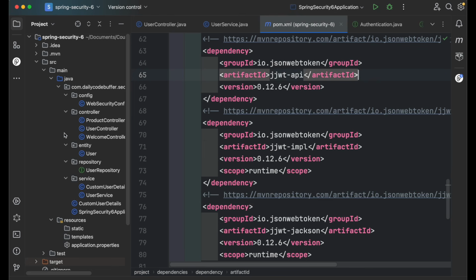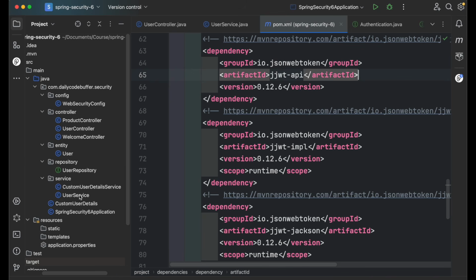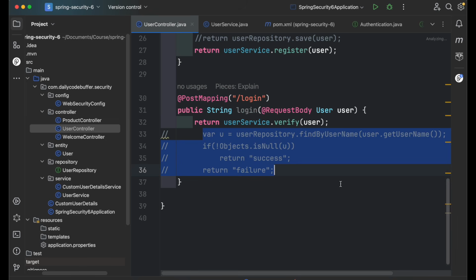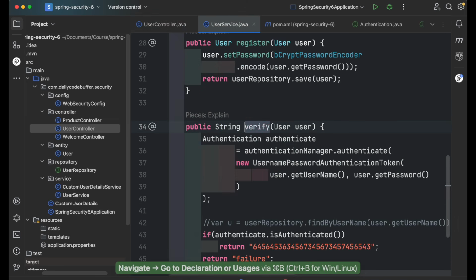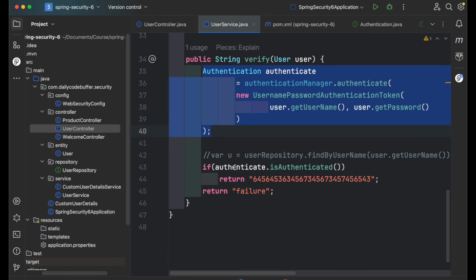As we come back to our login API, where is our login API? The login API is in the user controller. This is the login API. I come here to the user service, go to the verify method, and using this verify method I authenticated that whatever username and password I'm sending are correct. Once that is done, I come here and check whether it's authenticated or not. If it's authenticated, I should send this, otherwise not.